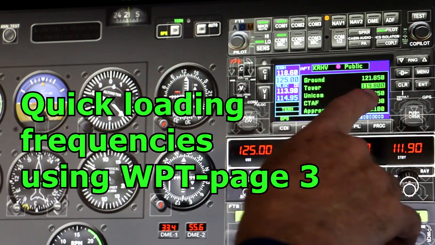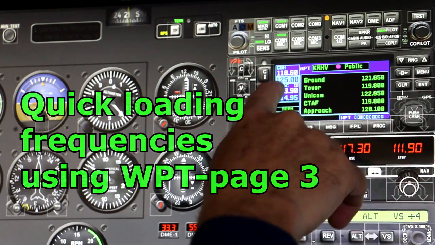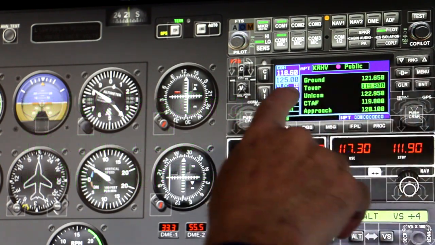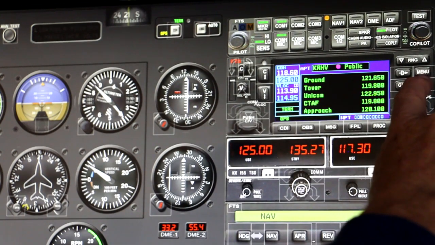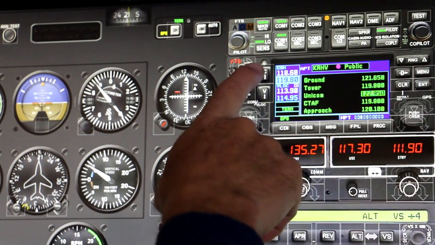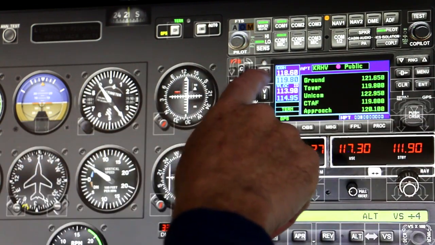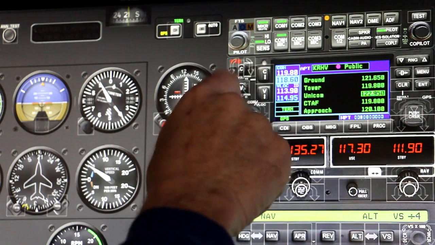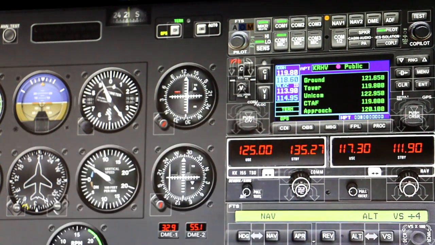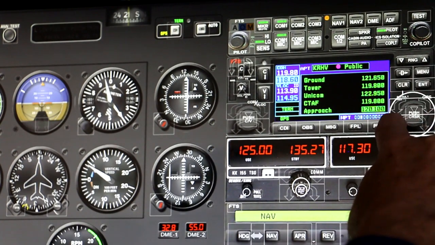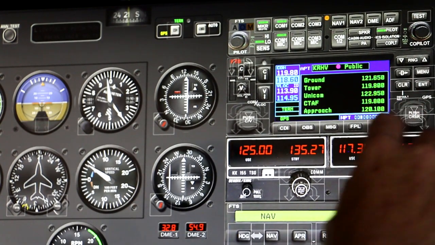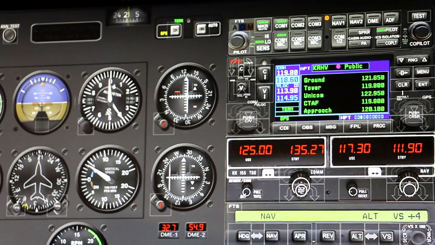And this was pretty slick. Watch this. I've highlighted the tower frequency. I'm going to press the enter button, and it's going to feed it directly into the standby of the COM1. Okay, and then I can just simply flip it up. So it saves a lot of button pushing. Now you could manually, of course, change the knobs. You may enter the frequency manually, but I just want to show you that there is an ability to enter it directly off the database.